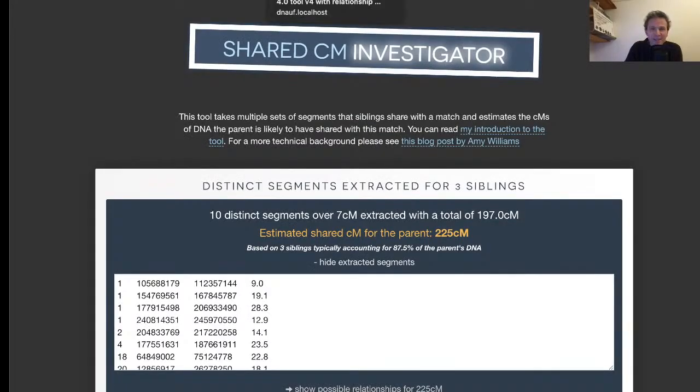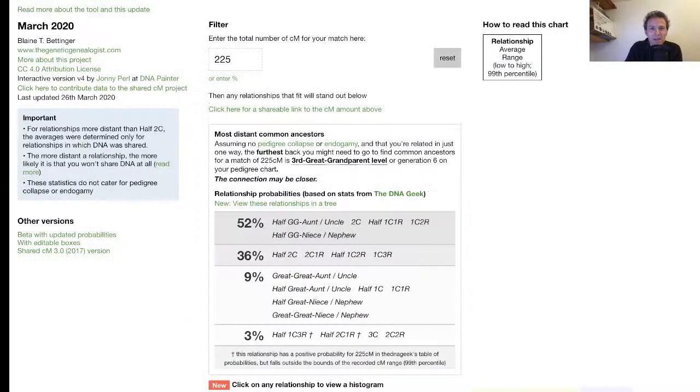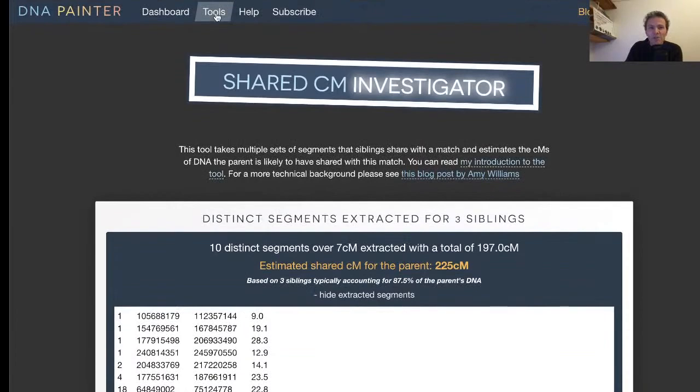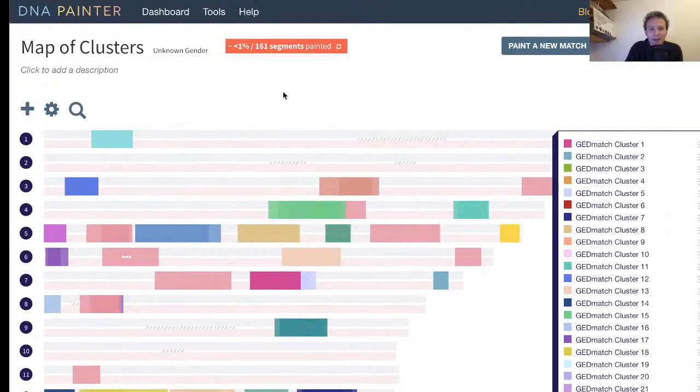Okay, I think that's all I had to say about the Shared CM Investigator, but I hope you find that useful. It's a free tool just within the tools section at DNA Painter. Okay, what have we got next? We have got a map of clusters.